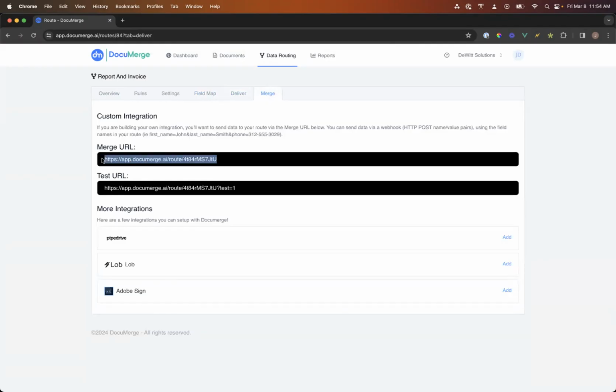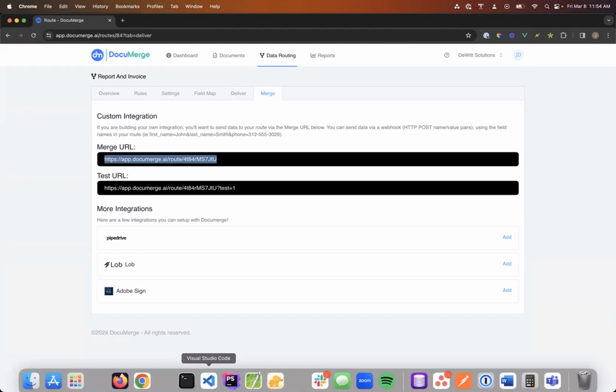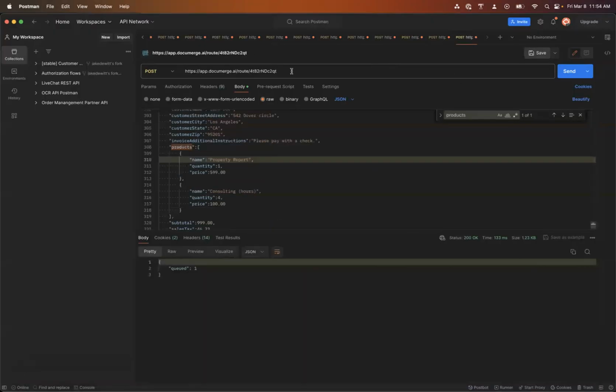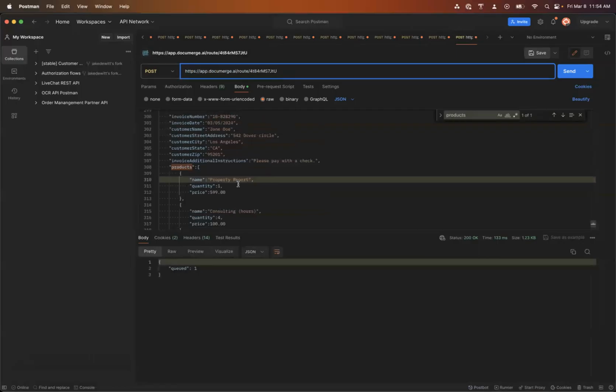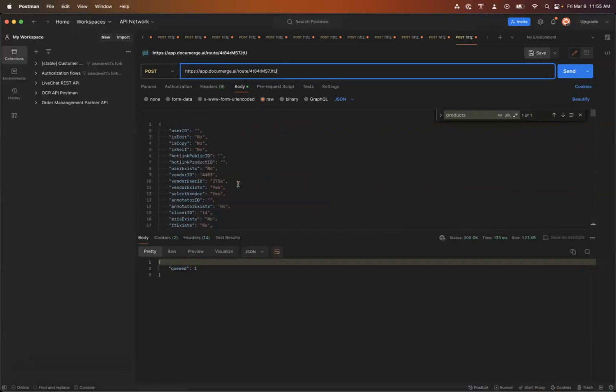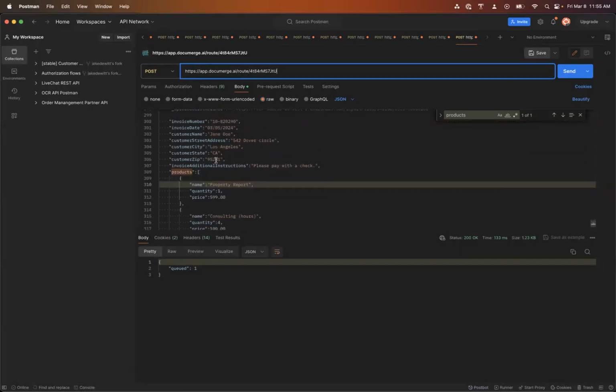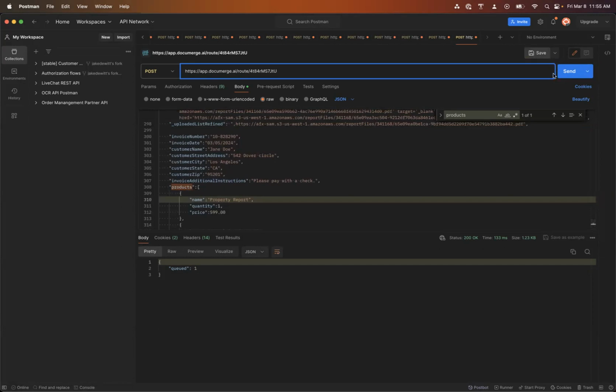So let's actually trigger an HTTP post to the merge URL. We're going to use a tool called Postman to help out with that. I'm going to plug this in right here. Notice that this is a lot of data. This is data that we need for generating both the invoice as well as the generic report.